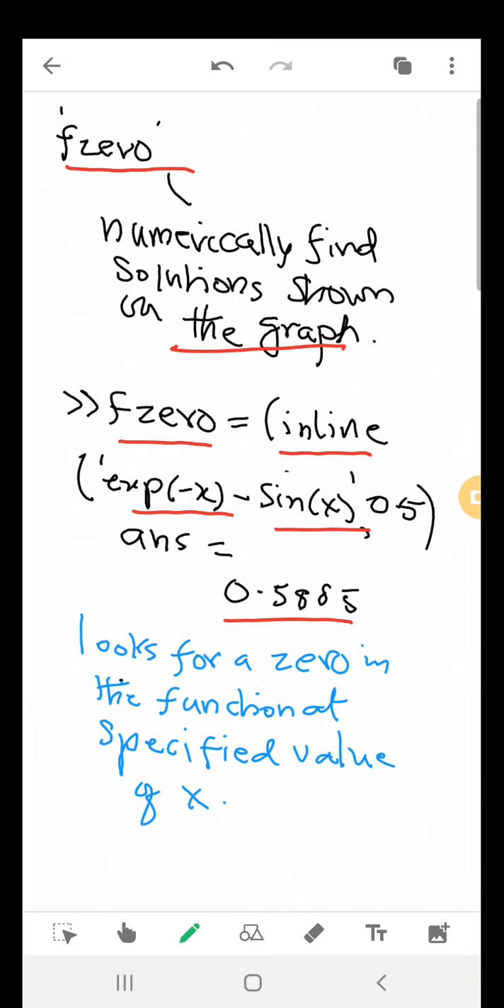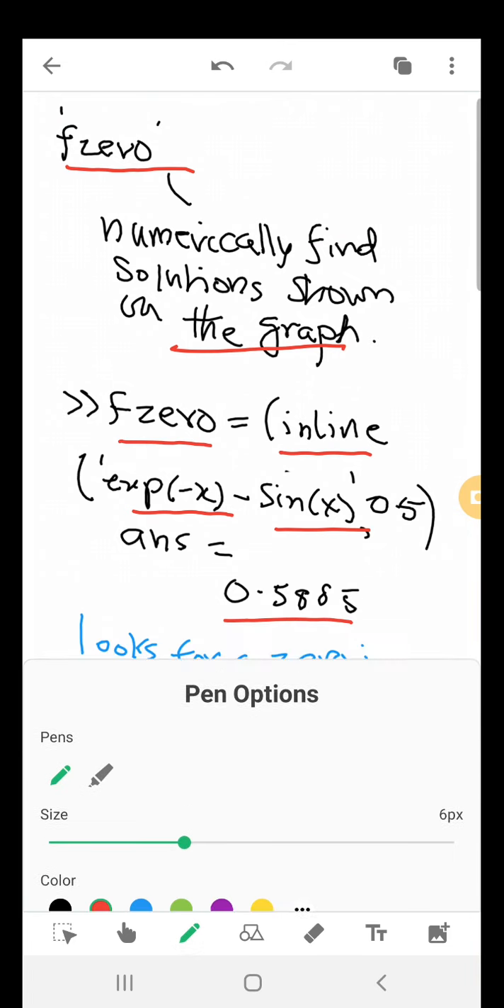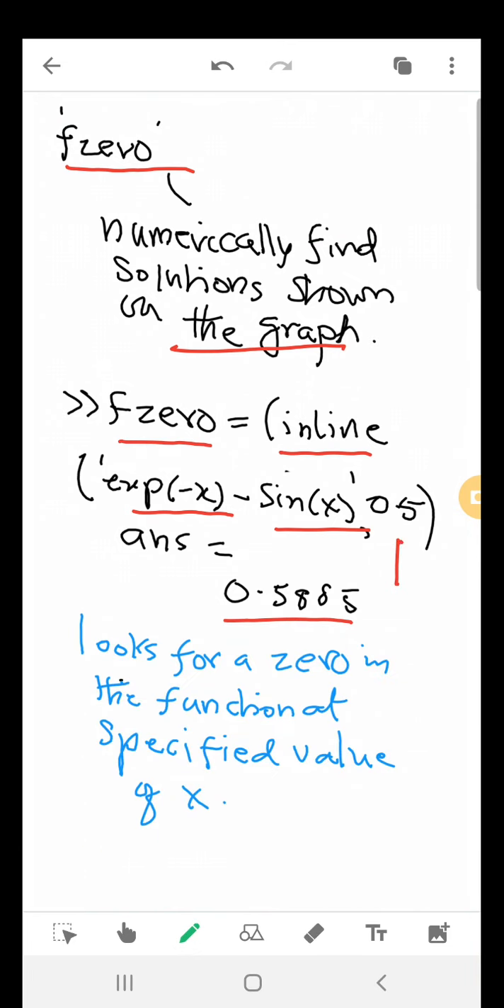So in this case, if this is the particular value of x, it will look for where the function will cross the 0. That is how it finds this solution numerically. You can have a graphical input to this parameter, to this command.